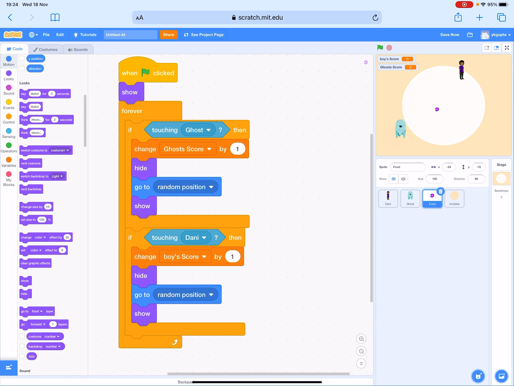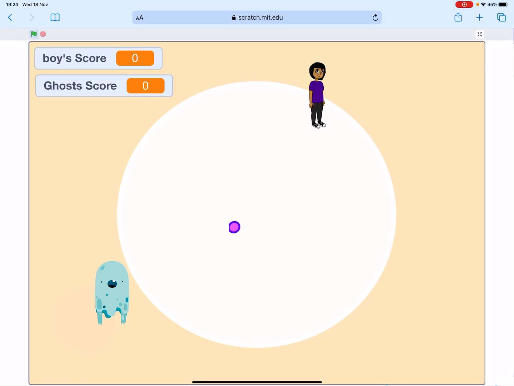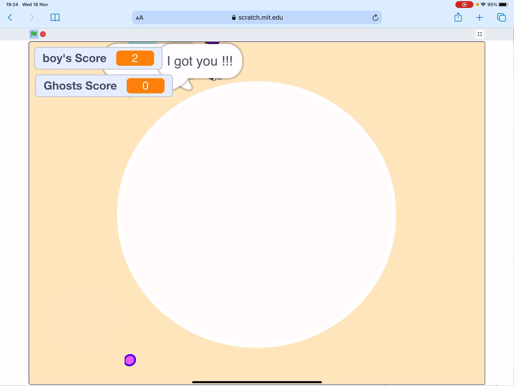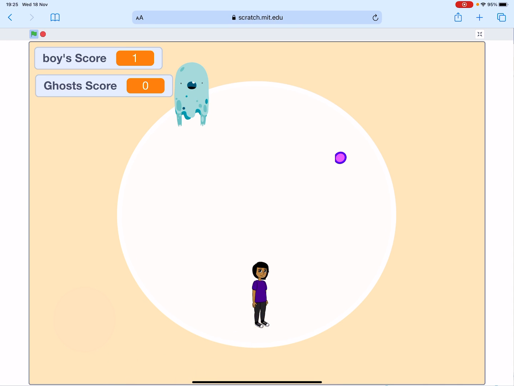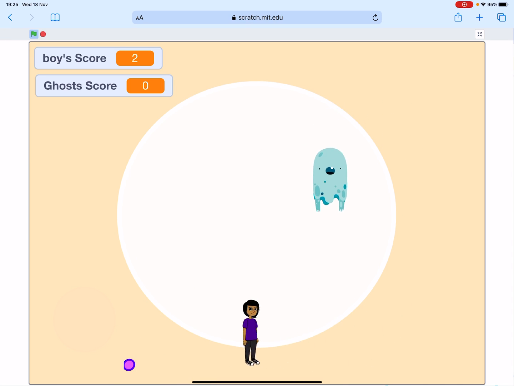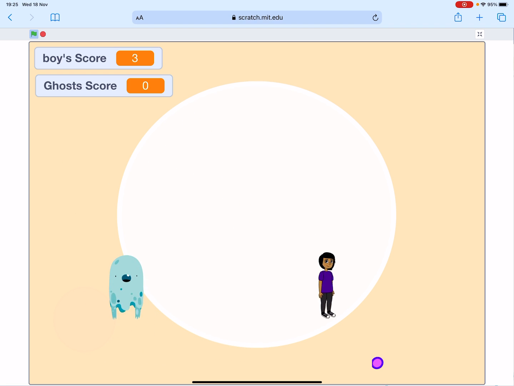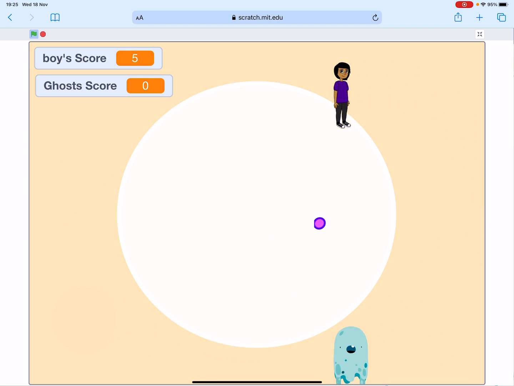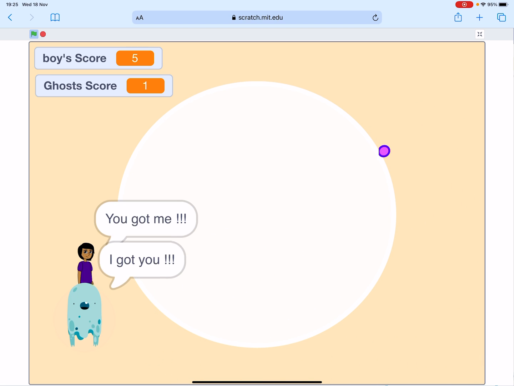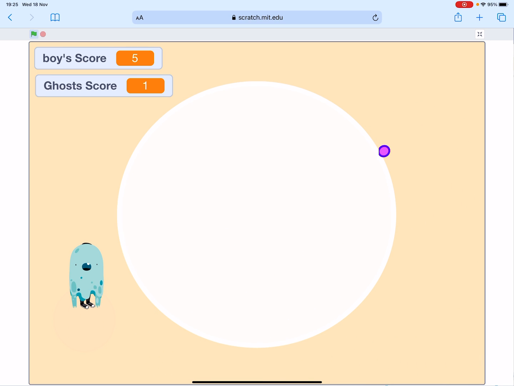And now, if we zoom in, it should work. Yep, it's working. Ooh, but the ghost got it. Wait, how? Let me see. So it's going. The ghost hasn't touched it yet. It's 3 seconds. The ghost is running fast. The boy's collecting coins. The ghost hasn't collected any. Ooh, the ghost is pretty fast.